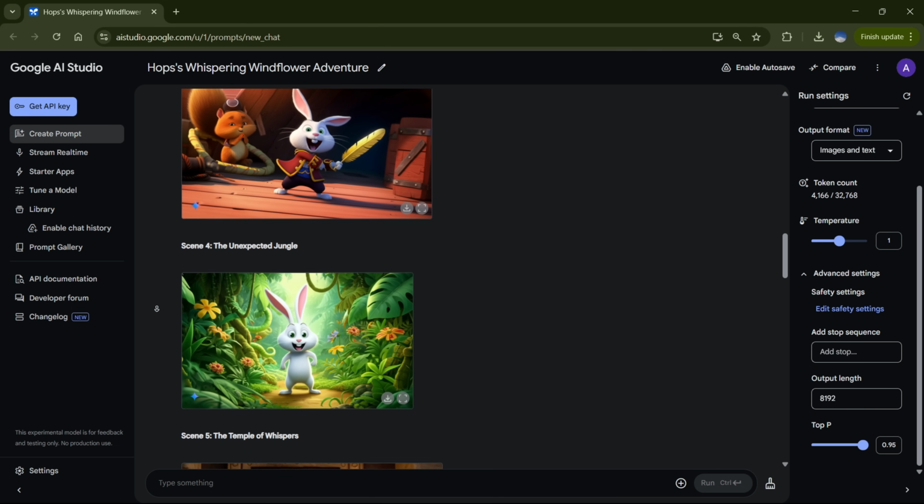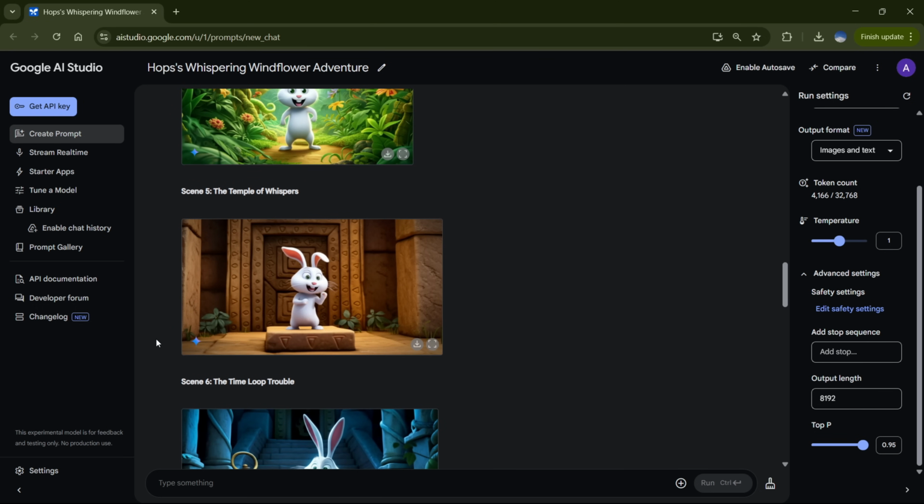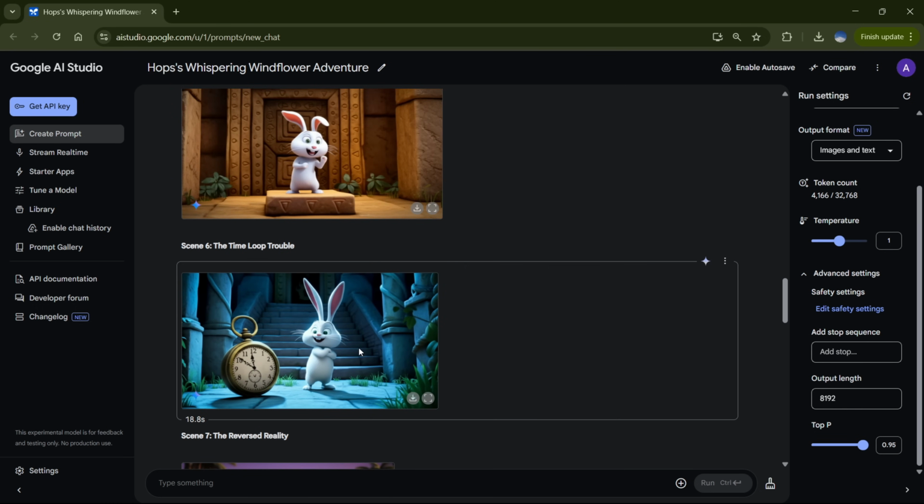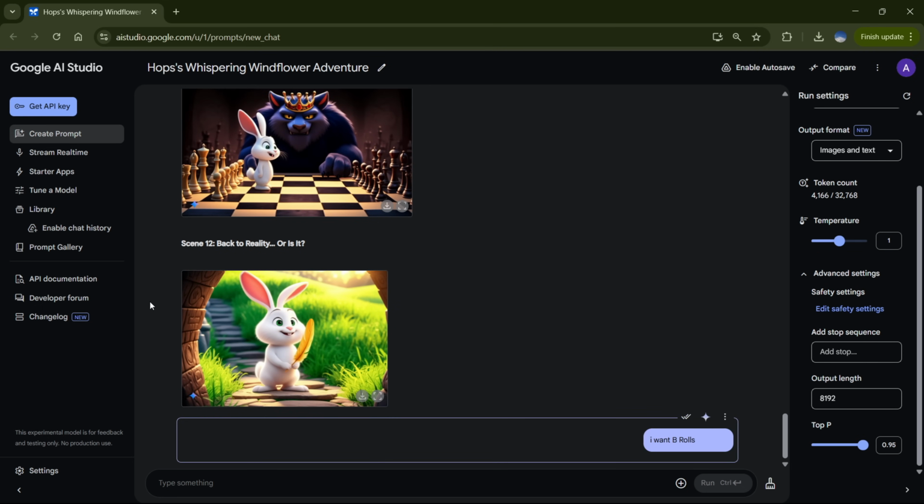The style holds up across all the scenes too. Only hiccup? The image aspect ratio isn't consistent. It's all over the place. There's no direct option to control that, but if you toss it into the prompt, it might listen sometimes.